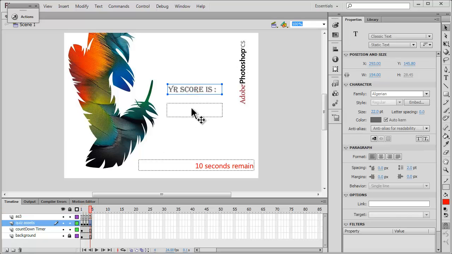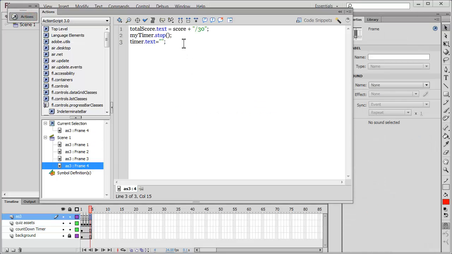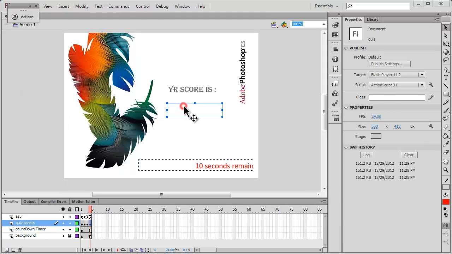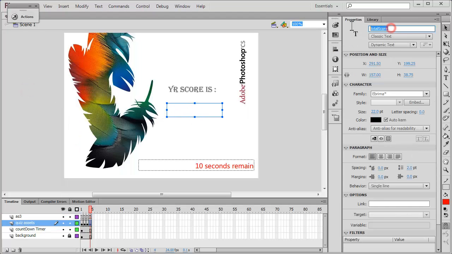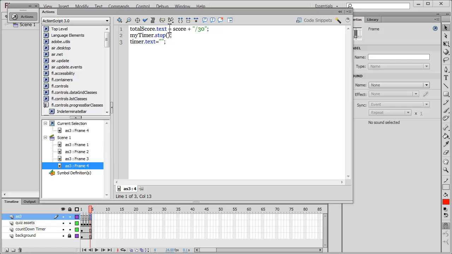In the fourth frame we are supposed to get the score, so let's see what the ActionScript says. So the totalScore.text, what is totalScore? TotalScore is this text field, people. You can see it's classic dynamic, has an instance name of totalScore. You can see the font family is Bremer, the font has been embedded, font size 22. Right, so the total score is equal to the score variable divided by 30. So 30 out of 30 or 20 out of 30 or whatever.